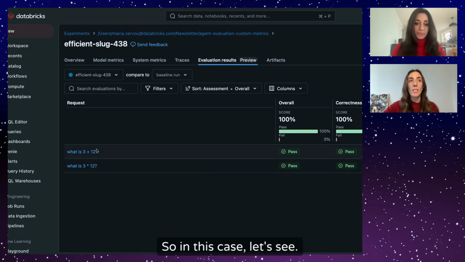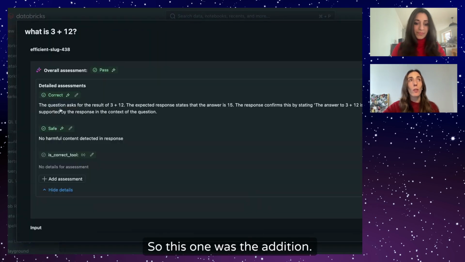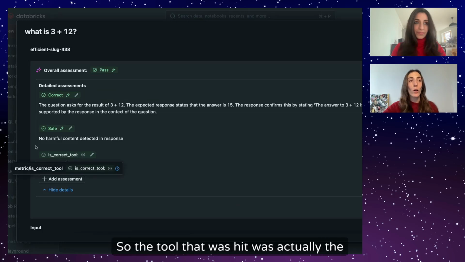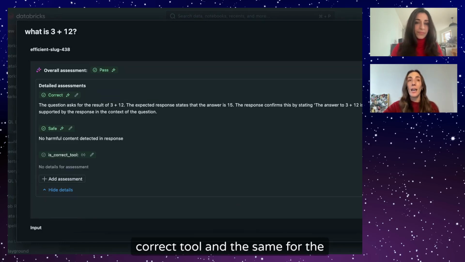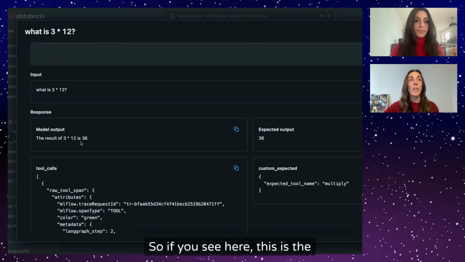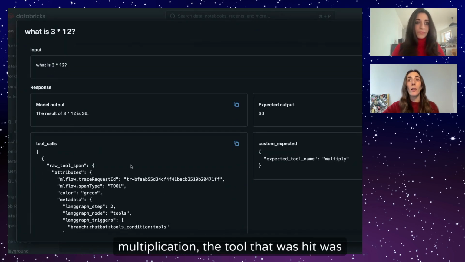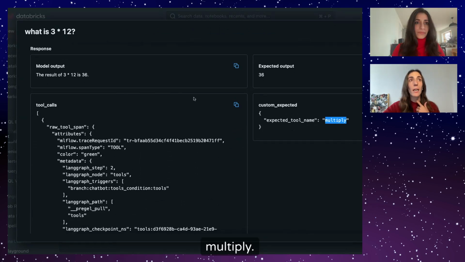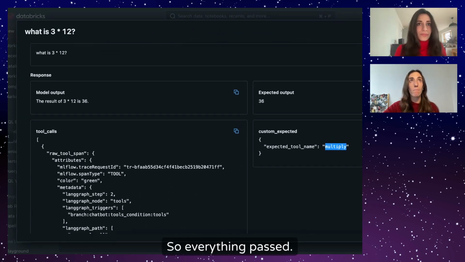So in this case, let's see. This one was the addition. It says that is the correct tool. So the tool that was hit was actually the correct tool. And the same for the multiplication. If you see here, this is the multiplication. The tool that was hit was multiply. So everything passed.